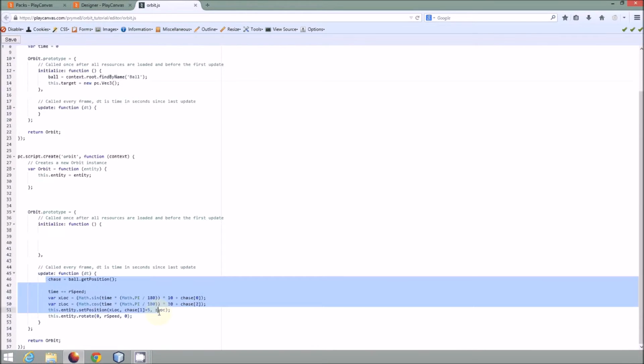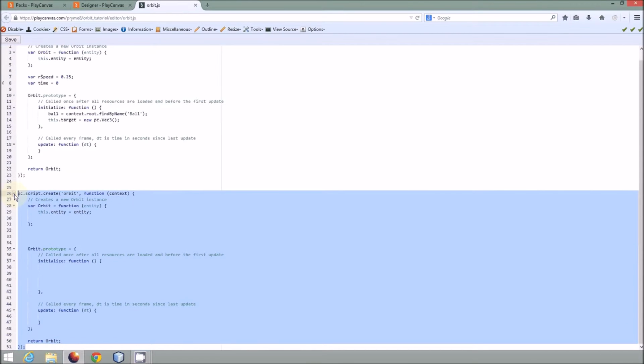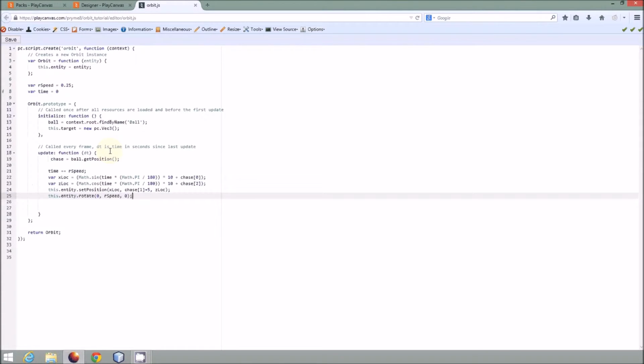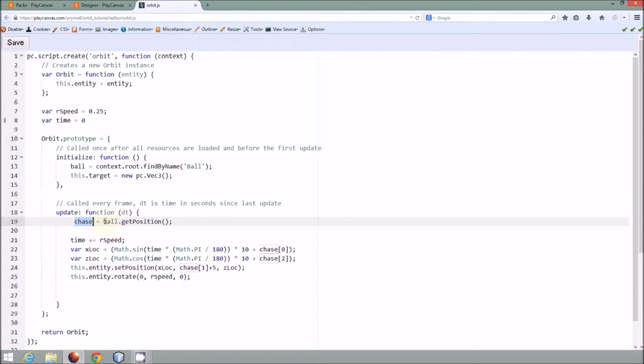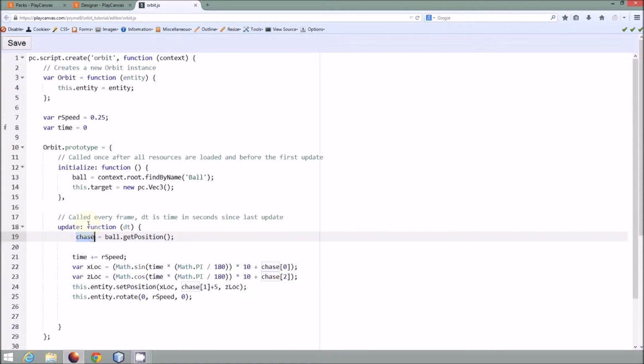Now we're going to come down here on the update function, cut that out, and we can delete all the rest of this script. Come here, paste that. I'll make this bigger so you guys can read it. That's fine. One more. There we go. So what we're going to do is, what was chase in the old script is now this dot target. We'll copy that just to make sure. Come on computer, super slow. Yeah, there's something going on.